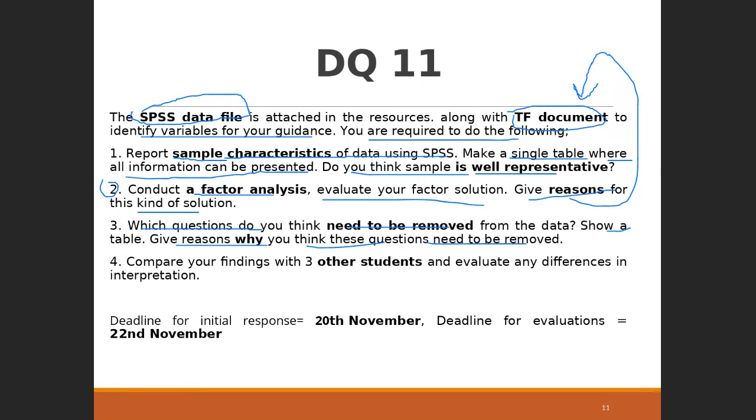If you are not sure, go through the recording of the lecture again, and then you can be more clear about which questions you need to remove and why. Lastly, you need to compare the findings with 3 other students of your section and evaluate any differences in interpretation. The deadline for initial response is 20th November, and the deadline for evaluations is 22nd November.